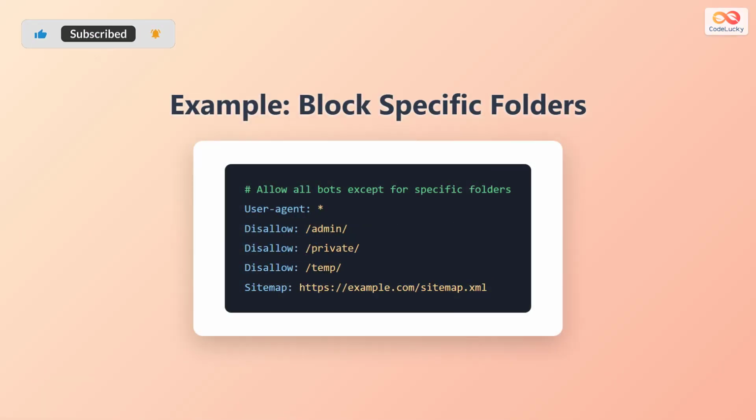This example shows a more practical configuration. User-agent is set to * to target all bots. Then we have three disallow directives for specific folders: admin, private, and temp. These folders will be blocked from crawling while the rest of the site remains accessible. Finally, a sitemap directive points to the XML sitemap location to help bots discover allowed content.